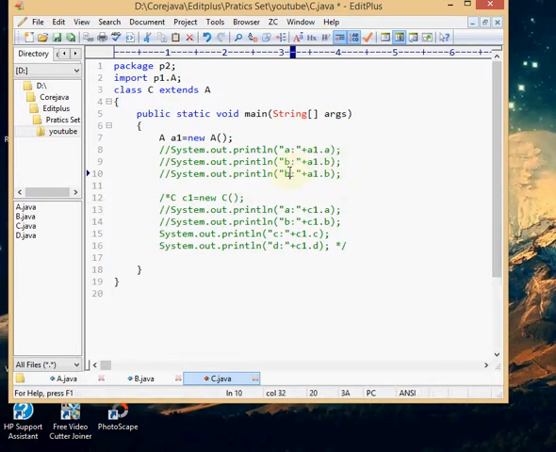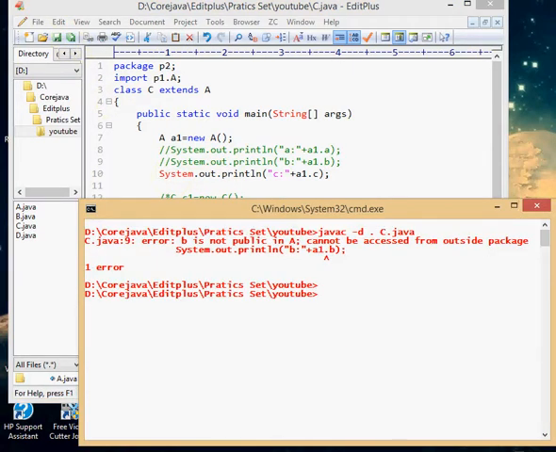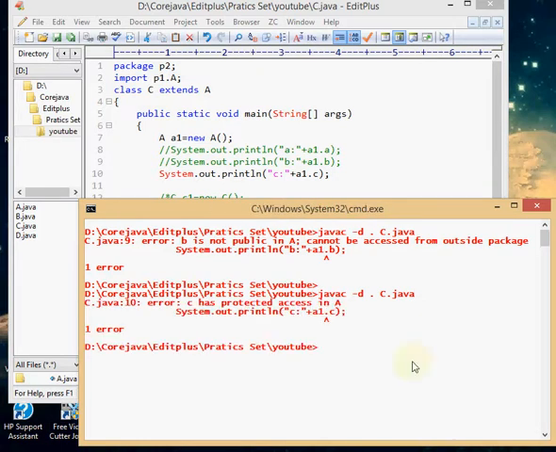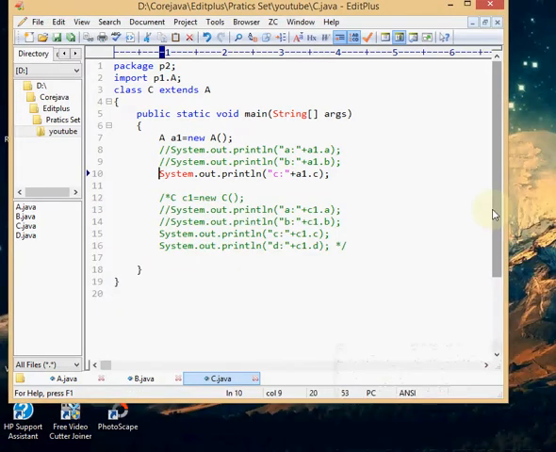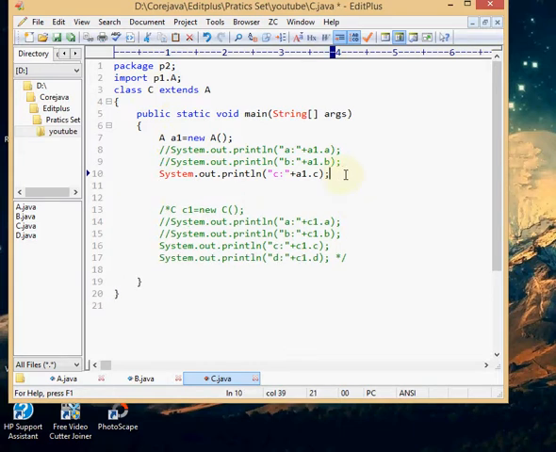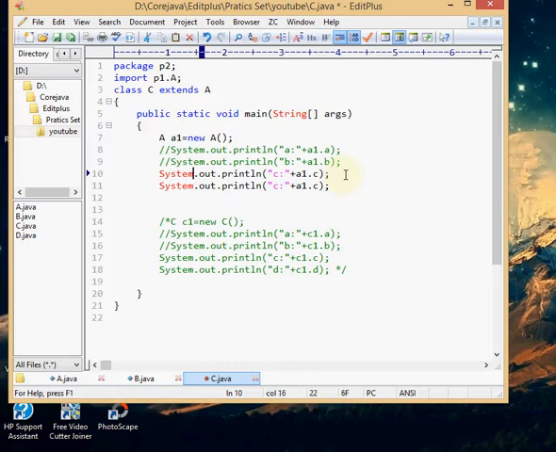So I comment it out and write another one, C. C is protected. Is protected accessible or not? I compile and see the output. If I compile and enter the code, I get: C has protected access in A. Protected can be accessed outside the package, but only through a child class object reference. Here it is a reference of A class, not C class. If it's a child class reference, then it is accessible. So it throws a compile time error, because outside the package without a child class reference, we cannot access it.